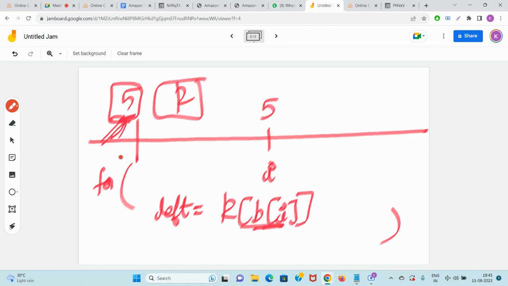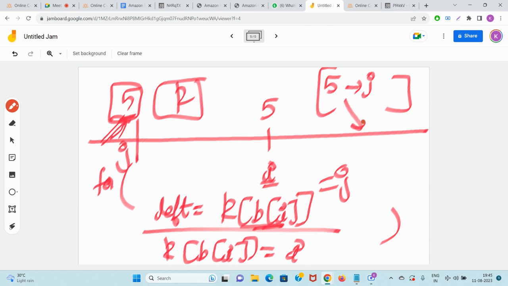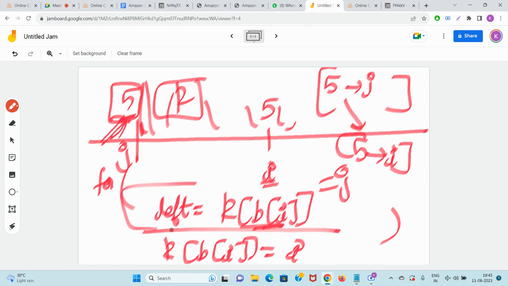So say this is j. So k of b of I will give you j as the output. Once you get the left guy, you update the value. You write k of b of I equal to I. Earlier in your map it was stored that 5 is coming at the jth index. Once you get the answer here, now update it. Now say that 5 is coming at the ith index. If you keep updating like this again and again, you will keep getting left instantly.